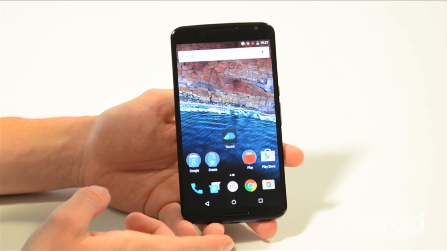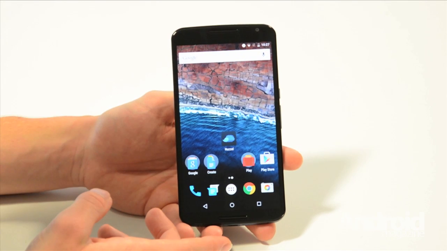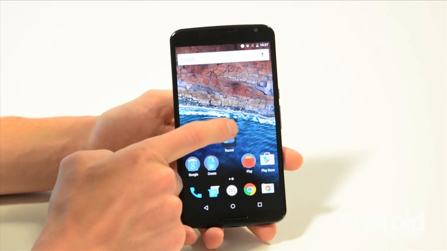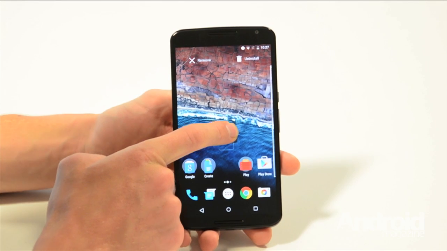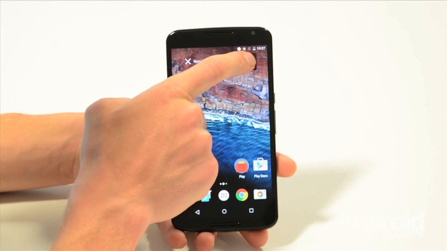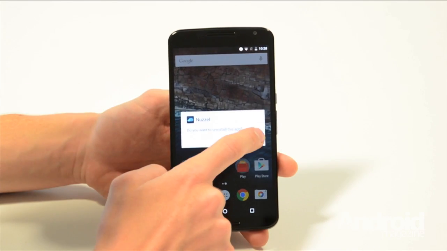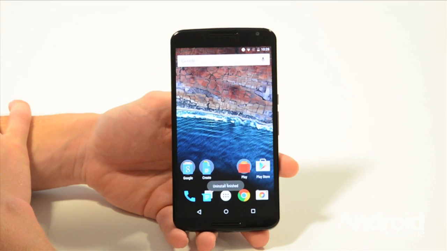Now, one of the things that you can do in Android M that you couldn't do in any other versions is uninstall apps that are on your home screen. Before, the only option you had was to delete the widget from the home screen, and then you'd have to actually go into the app drawer itself to uninstall it. Whereas now, if you want to get rid of Nuzzle, if your friends' news interests aren't actually that interesting, tap and hold, and you can see uninstall comes up at the top of the screen alongside remove. Bring it up there, let it go, and Nuzzle is uninstalled.